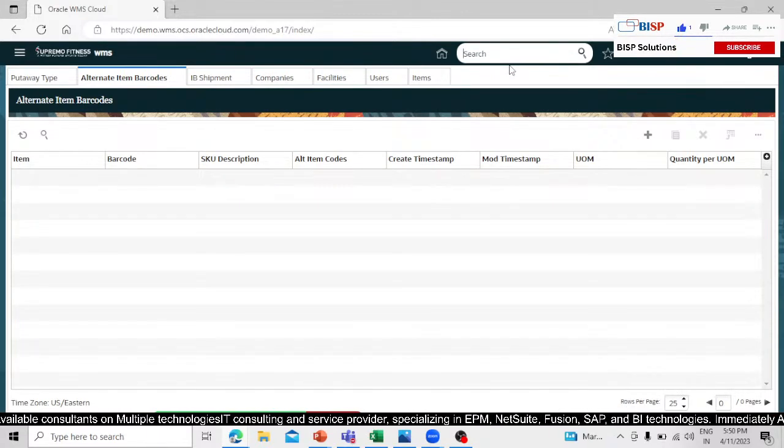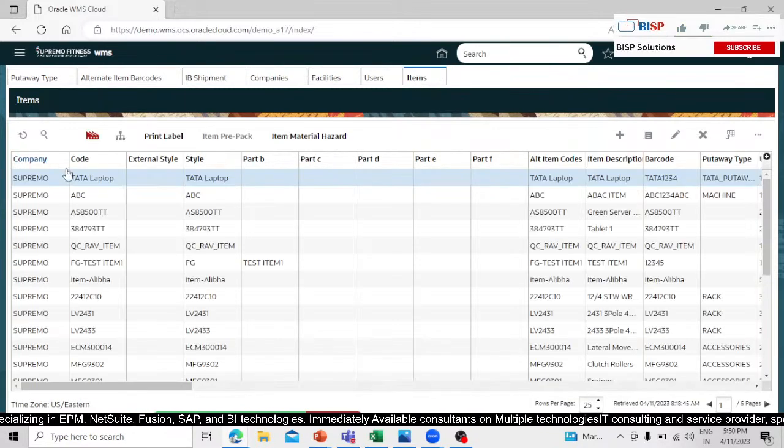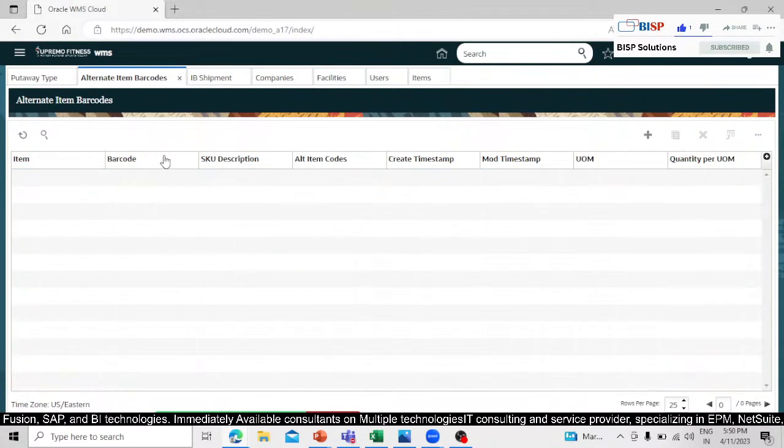So this is a screen where you can set up the alternate barcode for any stock keeping unit in the warehouse, and this feature enables the ability to configure multiple barcodes for the same item code, right? Suppose we created this item, which is our Tata laptop, and the barcode is Tata 1234, right? In the same way we can also define some other, we can say alternate, barcode for the same item.